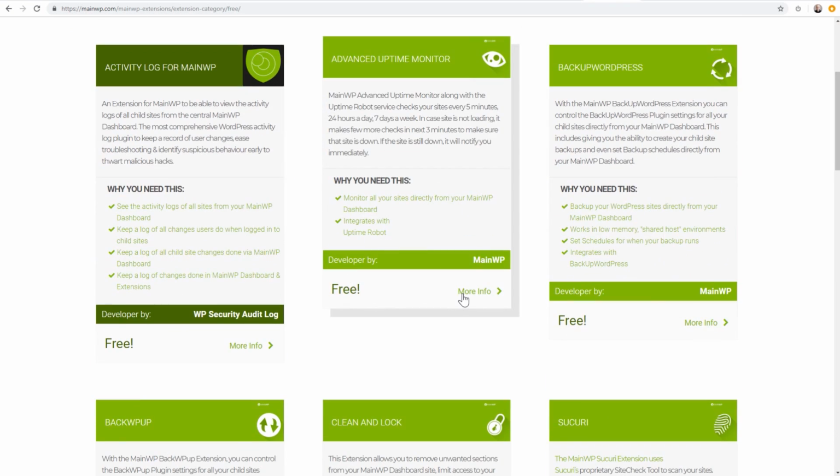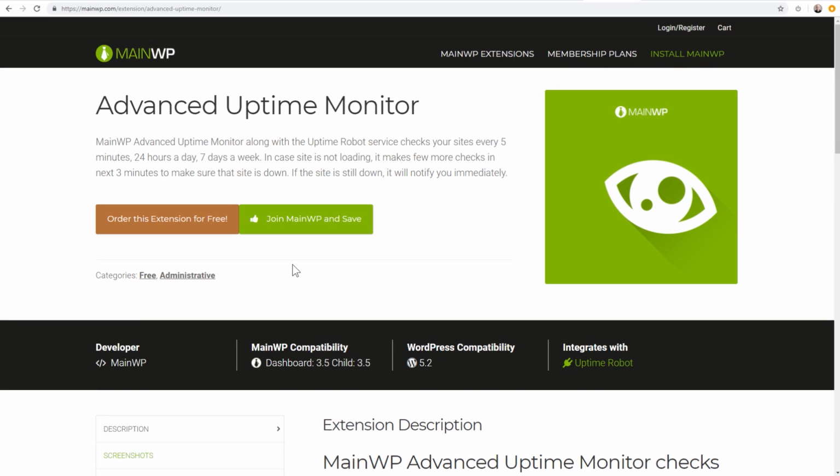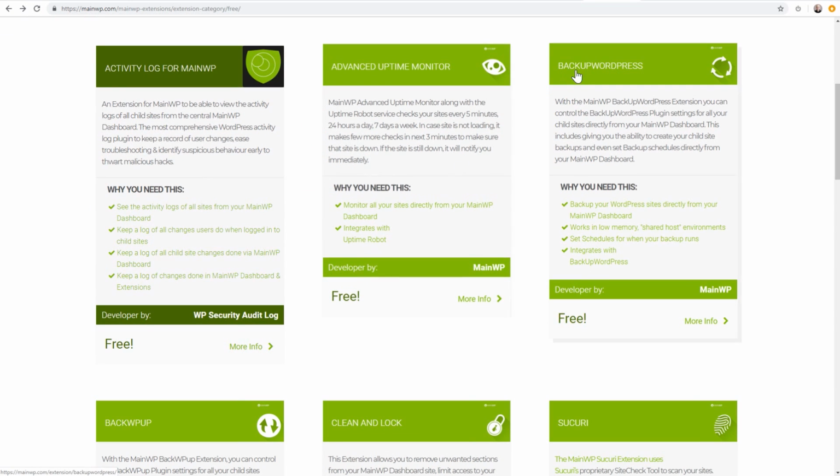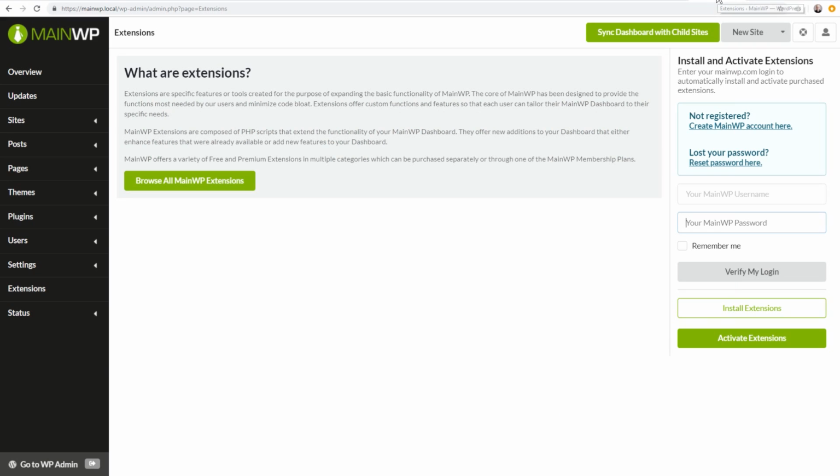So you would go here. You can click on more info on one of these add-ons right here, and then it says order the extension for free. Just go ahead and click on that to order whatever extension that you want. So now when you're in here and you put in your username and password, it will show you what you purchased. Even though it's free, it'll show you what you purchased.